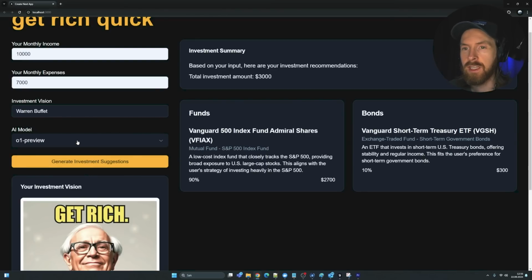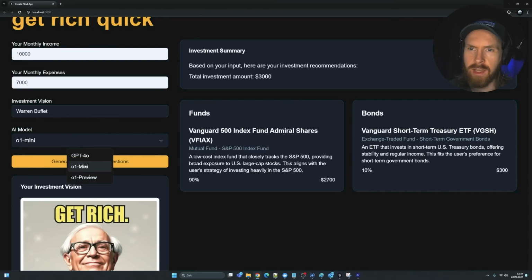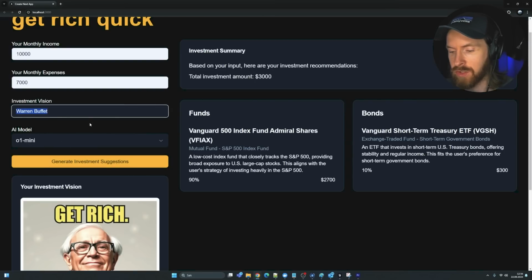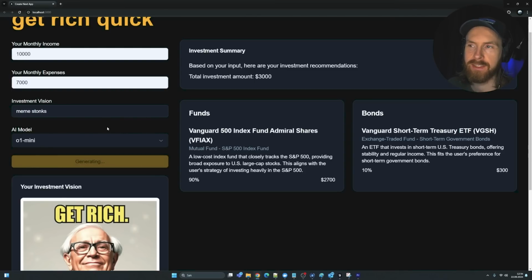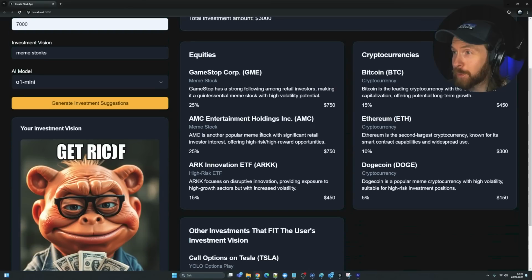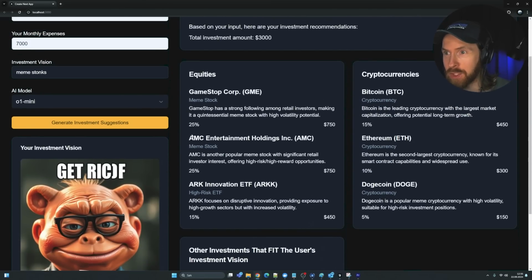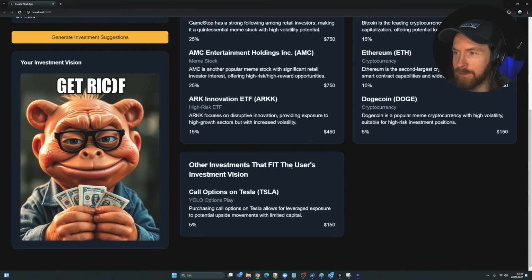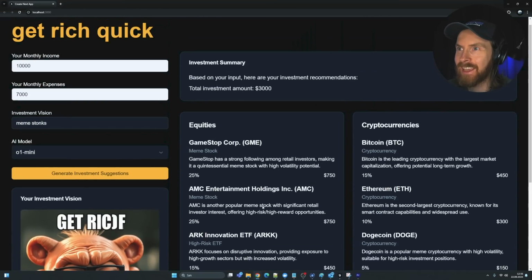That was pretty cool. And while we're at it, let's just run Mini, but now let's change up our investment vision a bit here. Now let's do meme stonks and select O1 Mini, right? Let's try that. Okay, this was pretty cool. So now you can see we have GameStop, AMC, ARK Innovation, Dogecoin, Bitcoin, Ethereum, other investments that fit the user's investment, call options on Tesla.